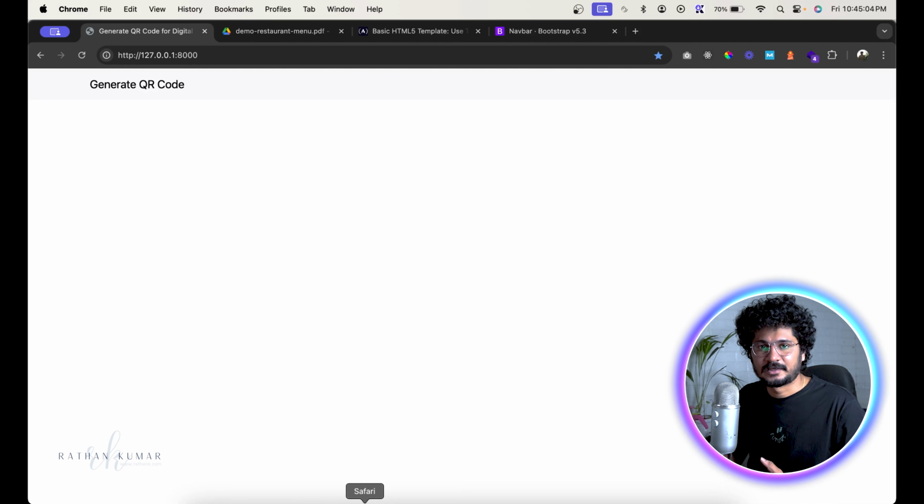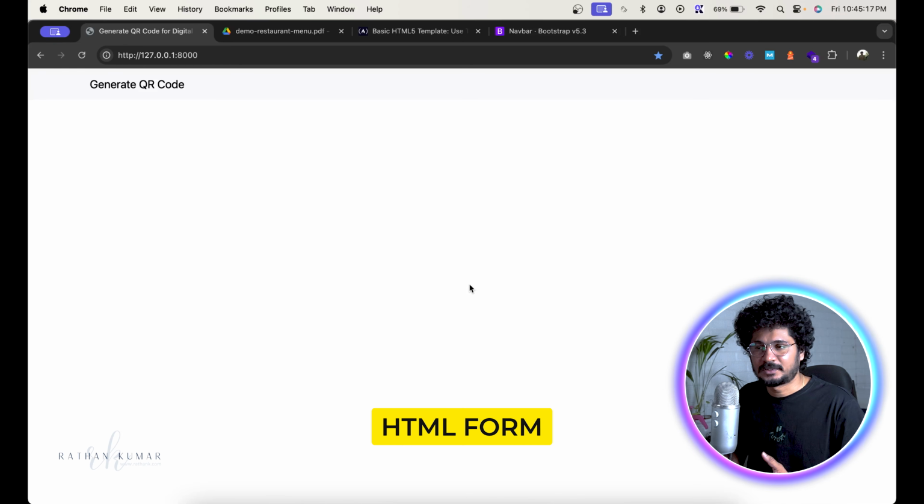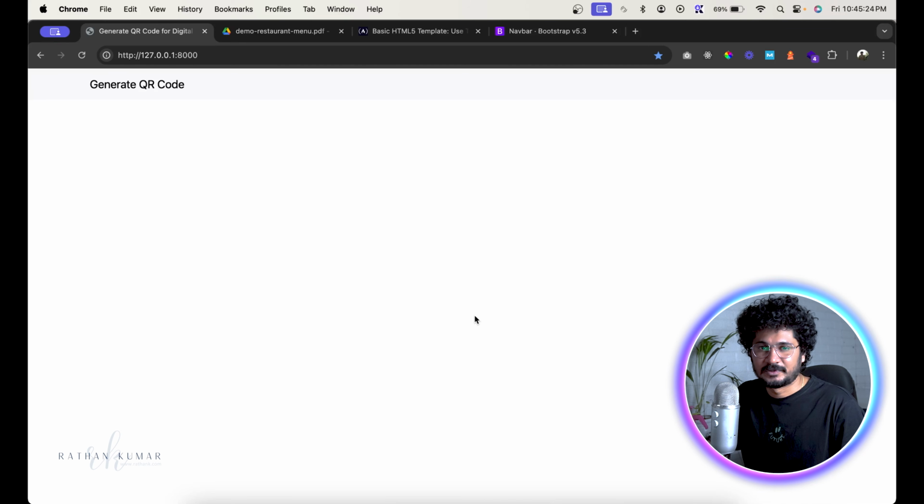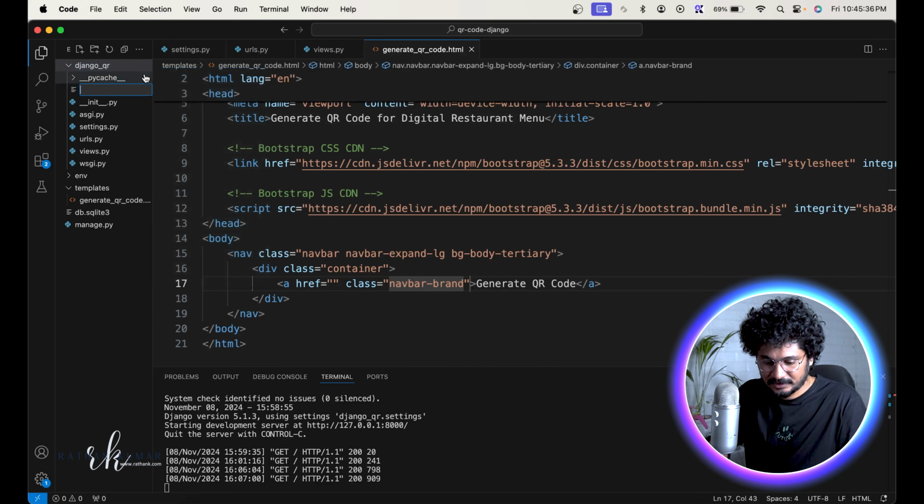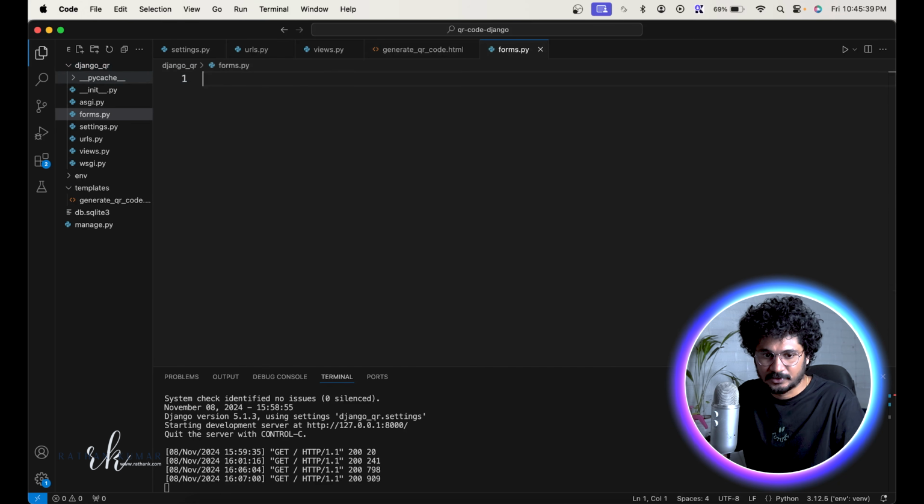So next we want to create a form to accept the restaurant name and the URL. To create a form, I'm going to use the Django form. So there are two ways. You can either use a simple HTML form, otherwise you can also use the Django form. Because we are using Django to build this tool, we will use the Django forms. So to create a Django form, you simply have to go to this Django project, create a new file and simply say forms.py.